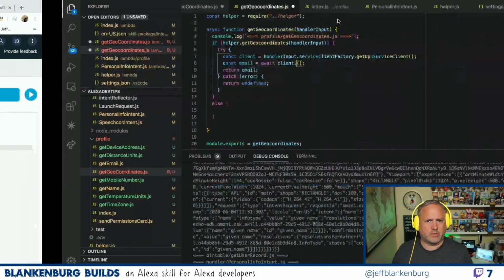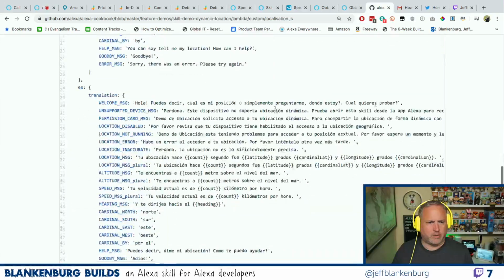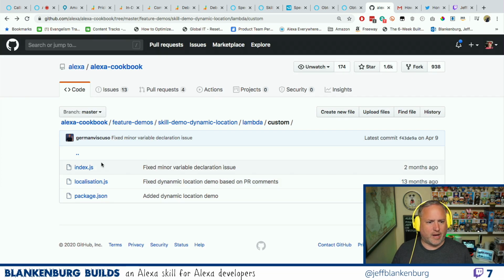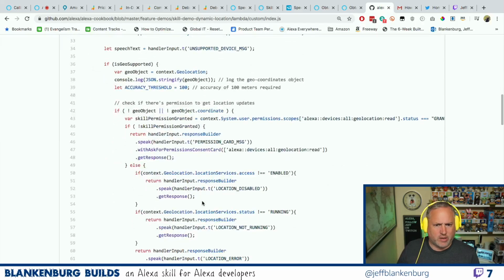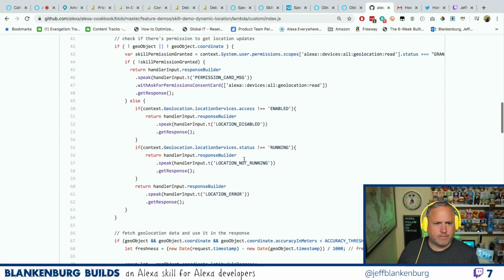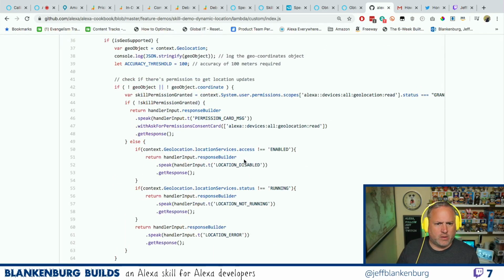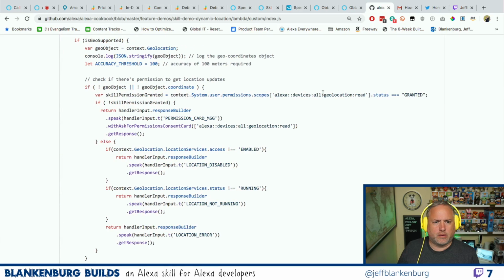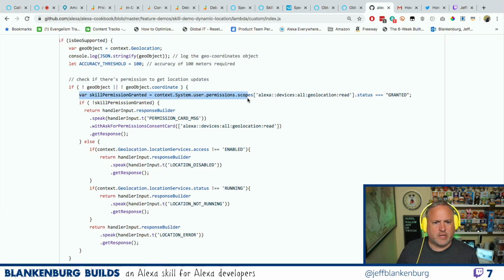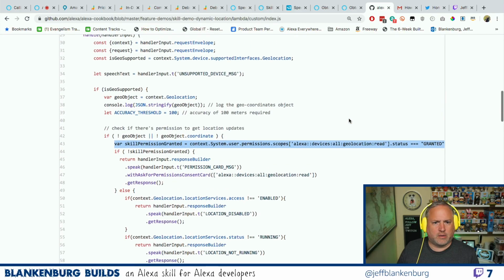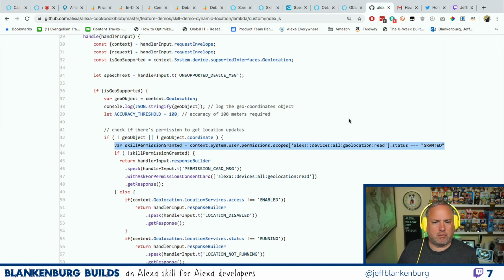Do I have another browser open somewhere? No. Where's the GitHub I was looking at? Ah, here we go. Okay. So, no, I'm not. That was why I was checking this, because it didn't seem right. So in here it is. Skill permission granted. Well, this is interesting. Look at this. If context.user.permission.scopes equals granted, that seems more Gold Zulu like how I might be able to do this. But what I really wanted to do was just make the call.